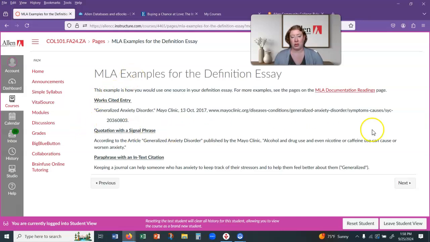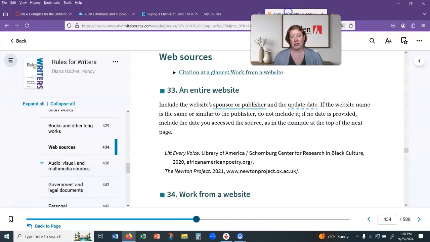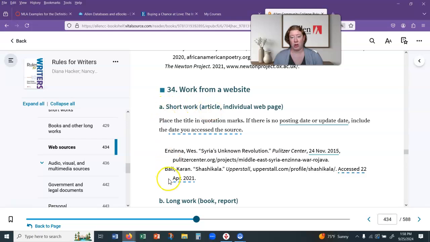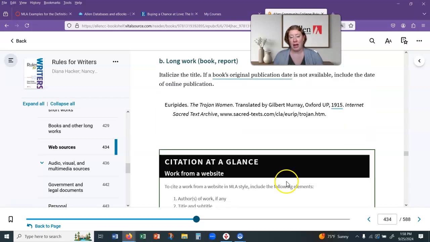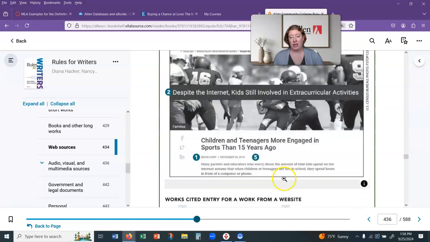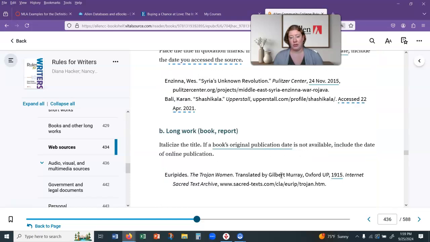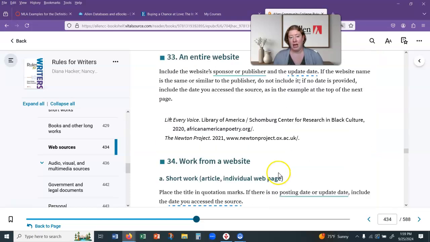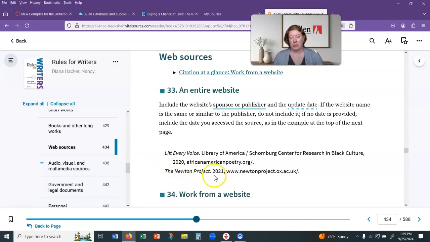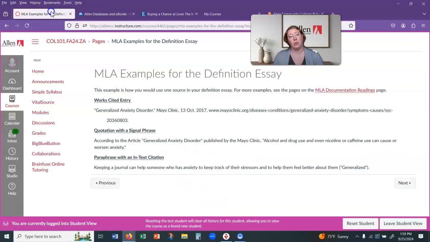So the works cited entry would look like this, and I'm following the example in Rules for Writers on page 434, your web sources. This is called a short work or article, an individual web page from a website. So it's author, title, that kind of thing. If you don't have an author, then you start with the title of the work. This new version doesn't give you an example, but it's like the entire website. You just start with the title of the work.